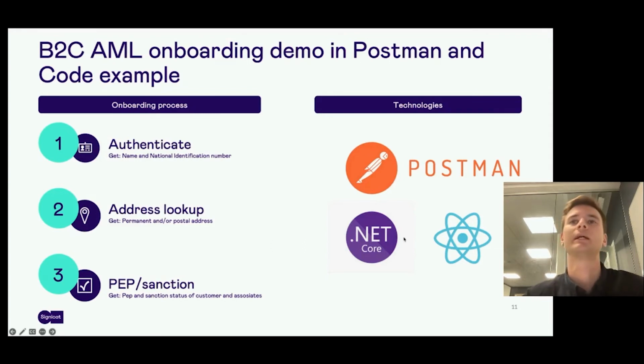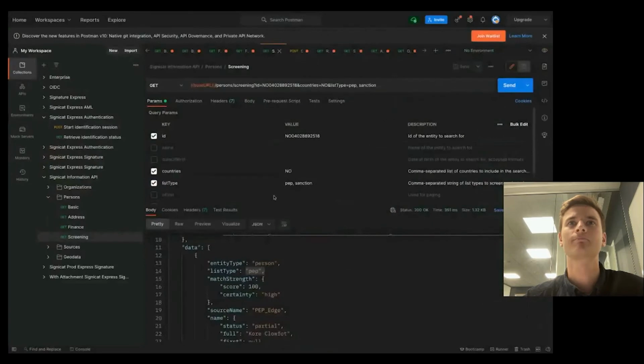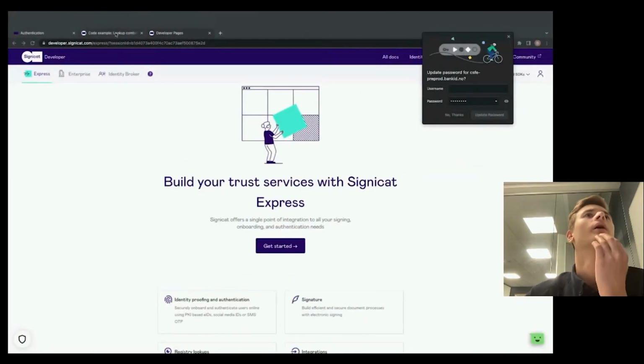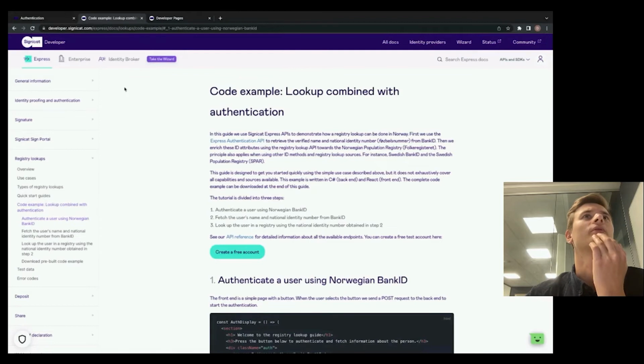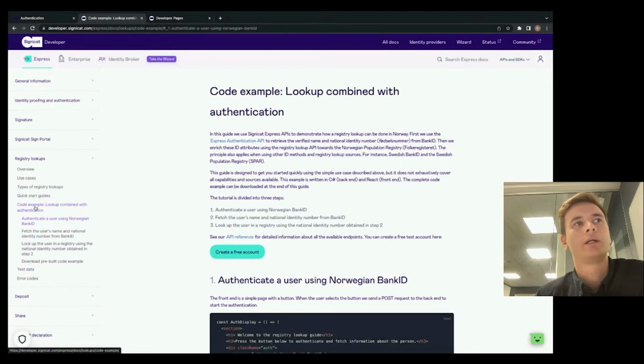So let's take a look at the code example. And that's an example written in .NET and React. This code example is posted on our developer page. So you can find this by going to developer.signicat.com and then to the Express platform. In here, you'll find a tab called registry lookups. And in that again, a code example.